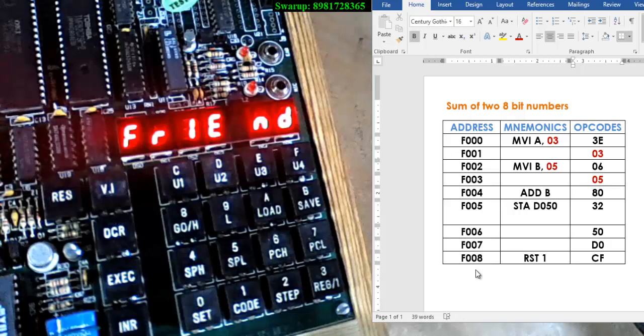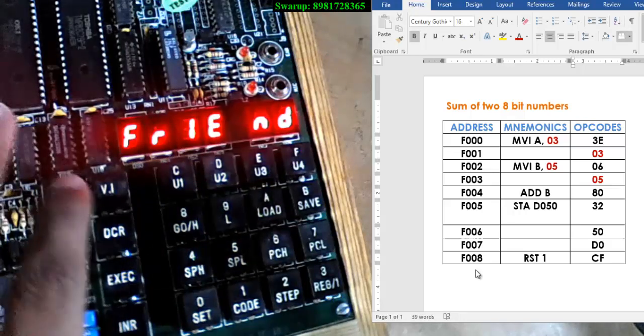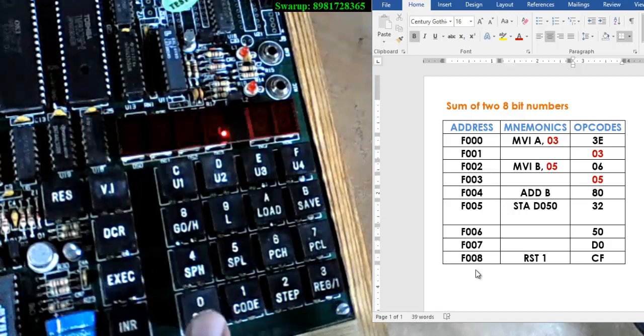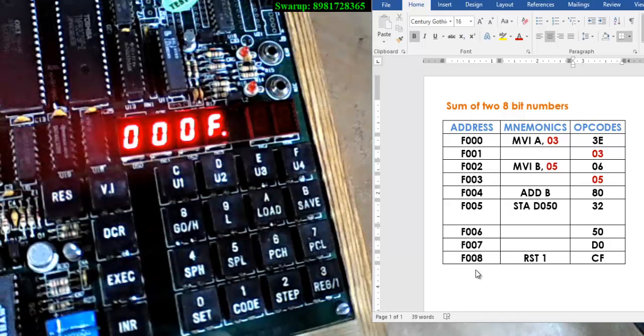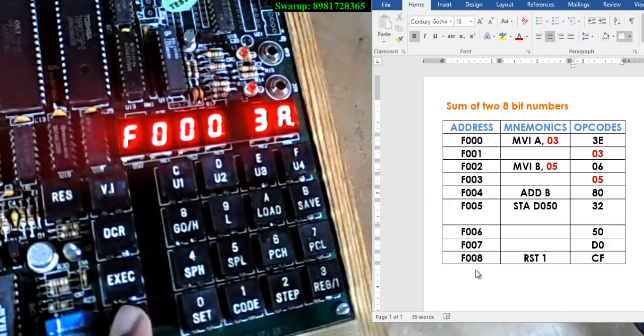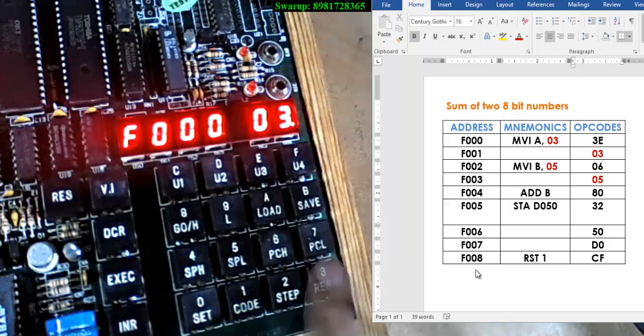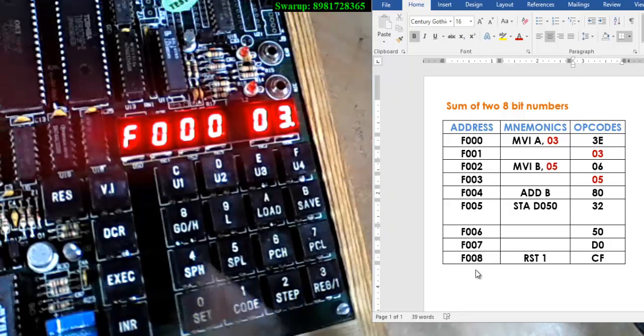So let's get started with the program. The first thing is I will reset, and then I'm going to set the memory location, which is F000, and here it is. Now at that given location I'm going to enter the operation code 3E. So let me provide the value 3E. Okay, that's the value that has been provided over here.